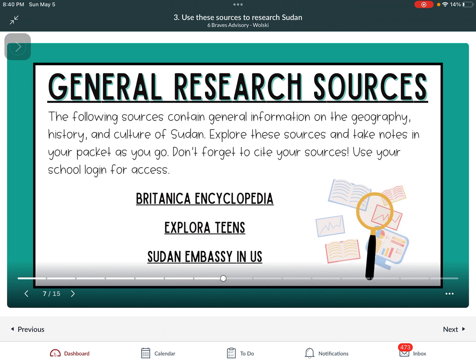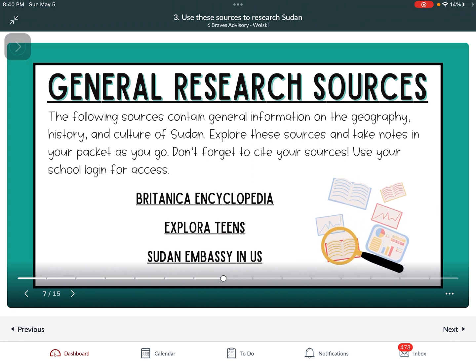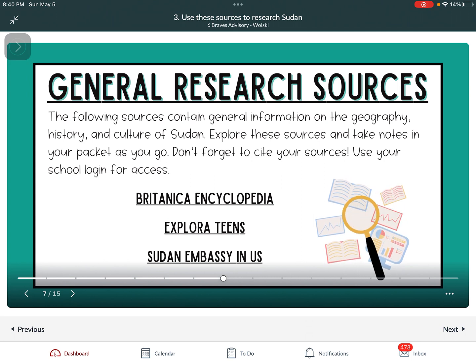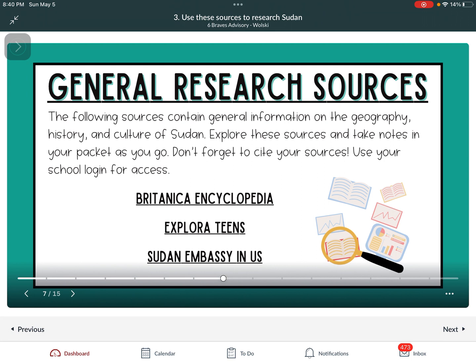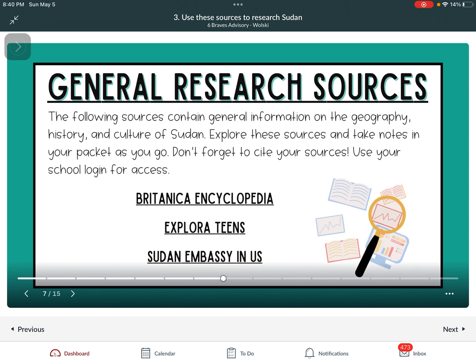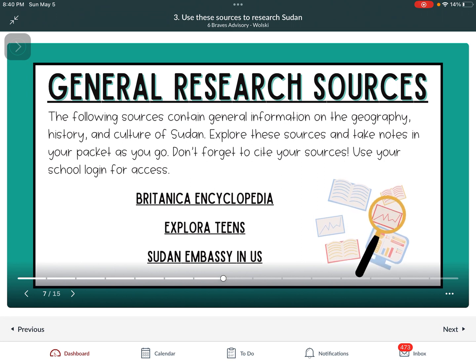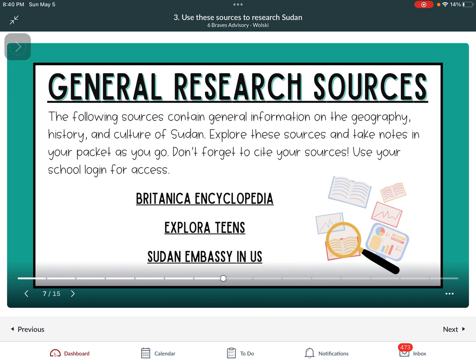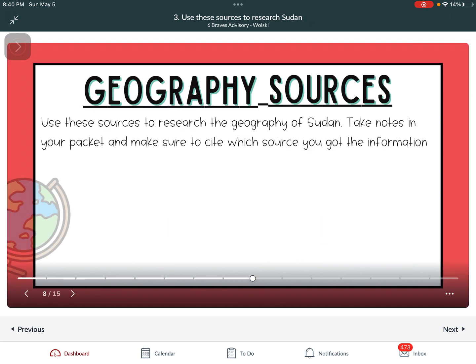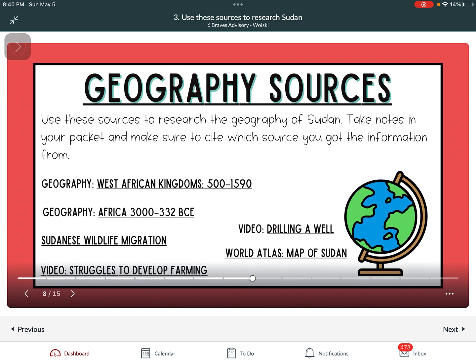I have a general research sources tab. The Britannica and Explora Teens are both part of those, the North Dakota State Library database. Students will click on those. If they're searching at school, they may not need their student login information if they're on the school's Wi-Fi. If they're searching from home, they will need that login information.